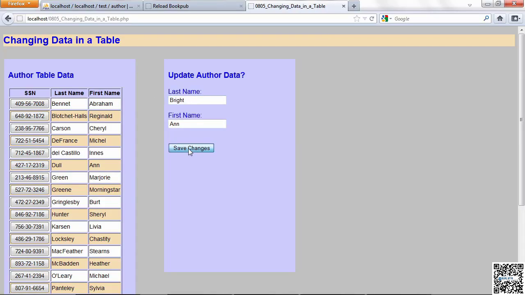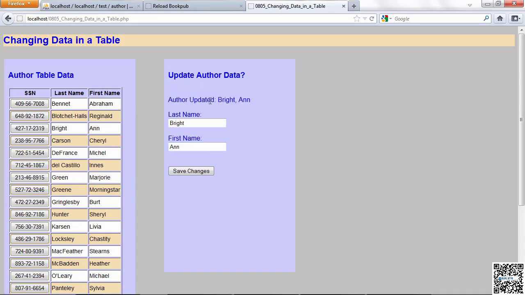I'm going to save the changes. And it says author updated Bright Ann, or Ann Bright. And here it is. Ann Bright is there now, and there is no Ann Dull. So that change has been effected. Of course, the social security number stays the same because that's the primary key.